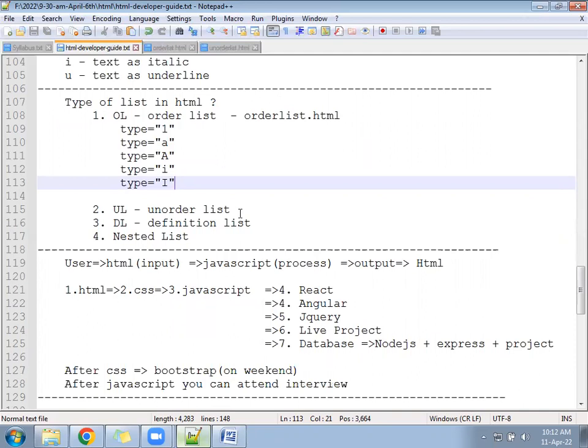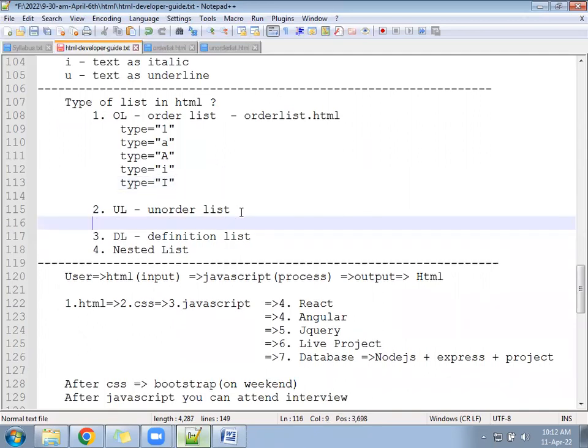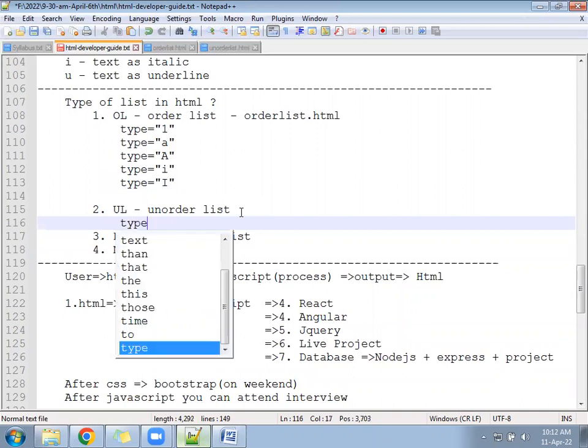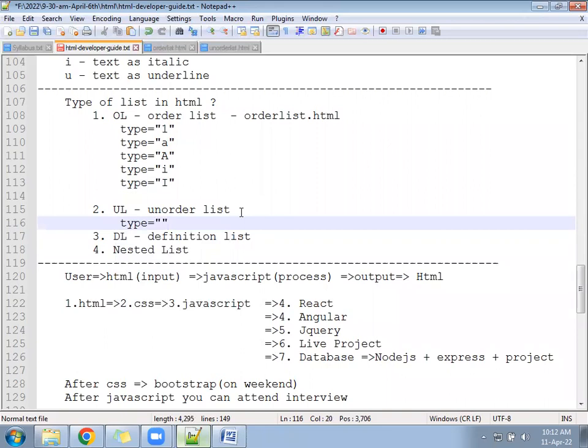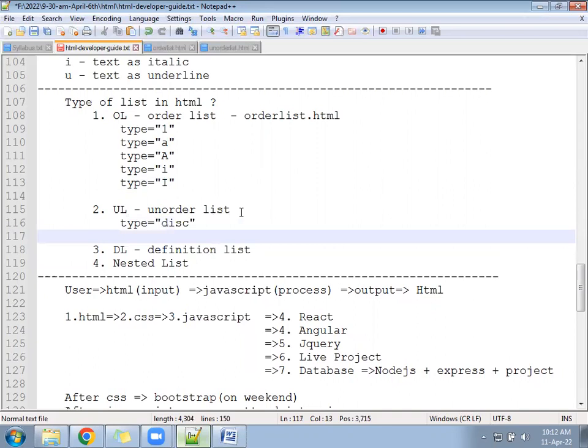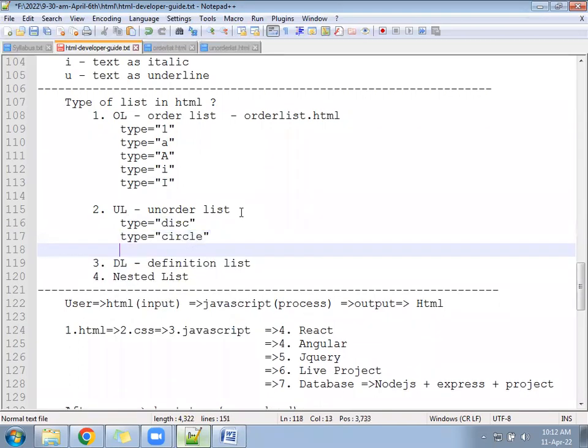Come, go under the UL. Under the unordered list, how many types do we have? Under unordered list, we have type as disc, D-I-S-C. Disc will give dot dot dot. Next type we have is called circle. It will give you the circle symbol everywhere, in front of the li, in front of the items.